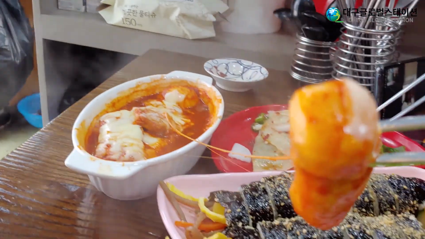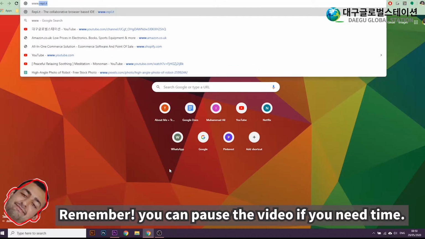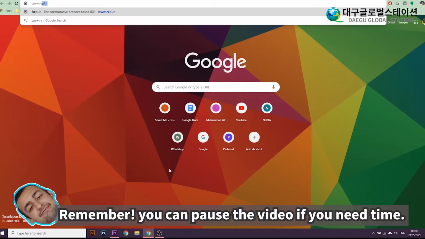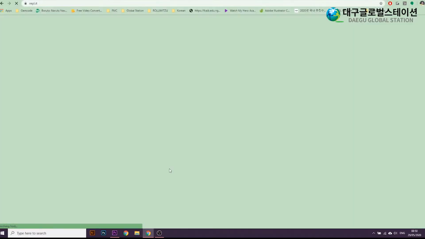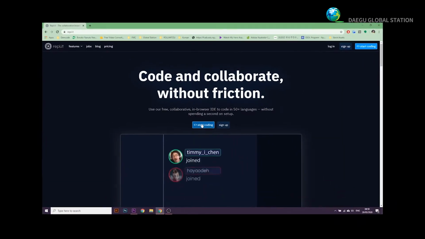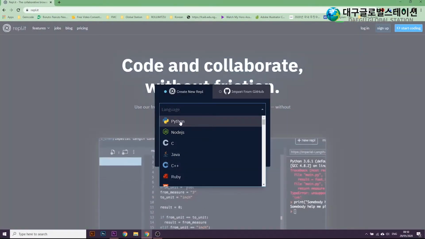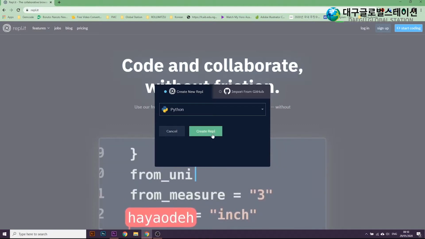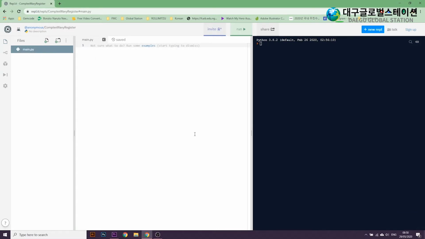So, the first thing you need to do is to go onto www.repl.it. You can follow the instructions on the screen now. Great! Now you should see a screen just like this, and we are ready to start.